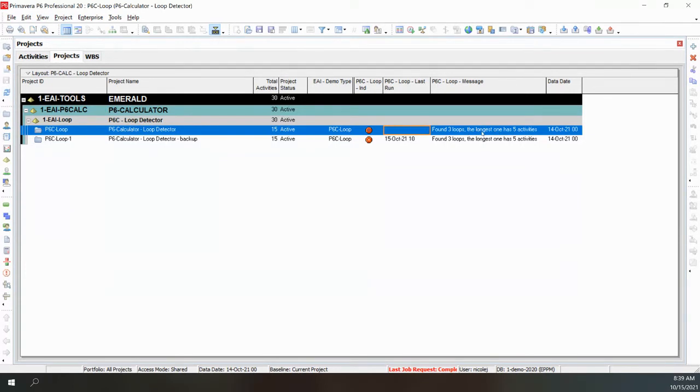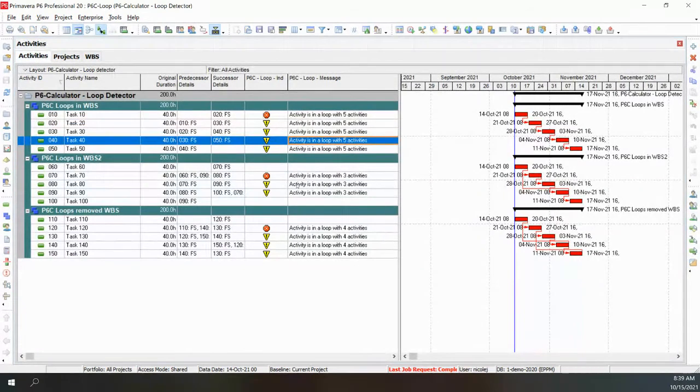Okay. So when you're running auto scheduling, you need this, because if there are loops, it cannot schedule. It cannot complete the calculation, the forward and backward pass. It can't complete it. So this is where this becomes really handy. Okay. So I'll keep clicking on that, but I'll go in here so we can see it inside of the tool.